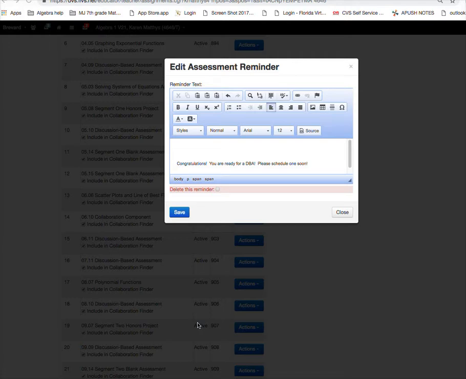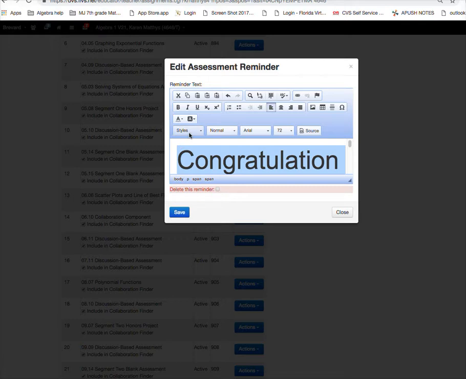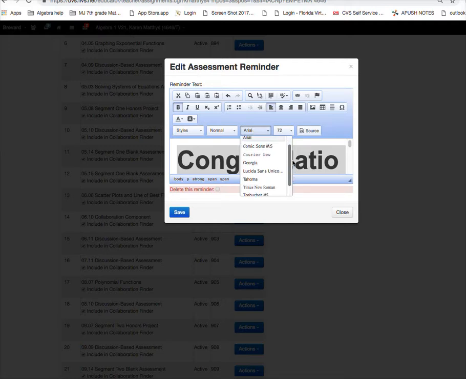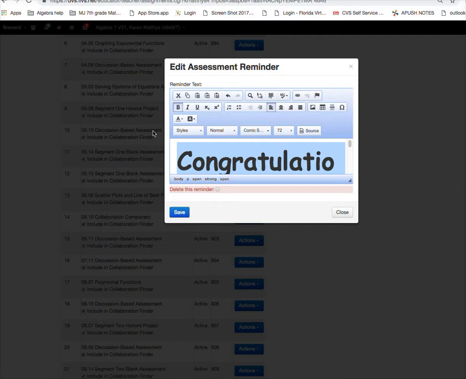Okay, we can go back to the original assessment reminder that we were working with, where we said, congratulations, you're ready for a DBA. Now we could make this even larger if we want to go ahead and highlight this up. Let me go ahead and make this as large as we can so you get an idea of how big it is. I'm going to the biggest, 72. I'm going to make this thing bold. Oh yeah. And not only that, I'm going to change this to Comic Sans. Yeah, that's a cool one. So let's do this one. Okay, so now it's really, really big. Oh, and let's go ahead and change this. I'm going to make this red. Okay, so now let's see, after I save it, what does this look like when the student sees it?